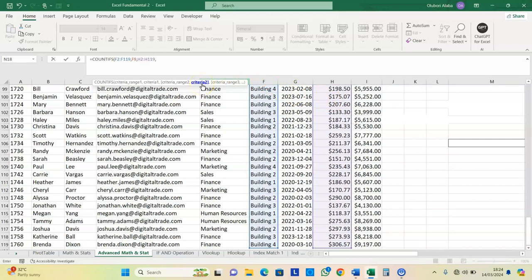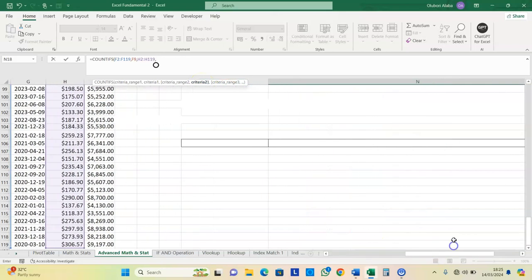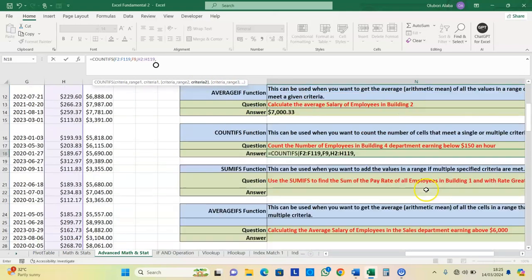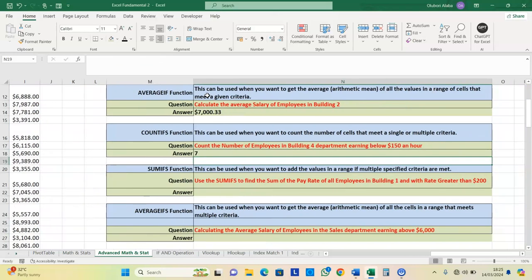Those that are earning, if you look at our question, is those that are earning below $150. So you open your double quotation and you say less than 150, and then you close your quotation, you close your bracket, and then you press enter. So in that department, in building 4, there are 7 employees that are earning below $150 an hour.